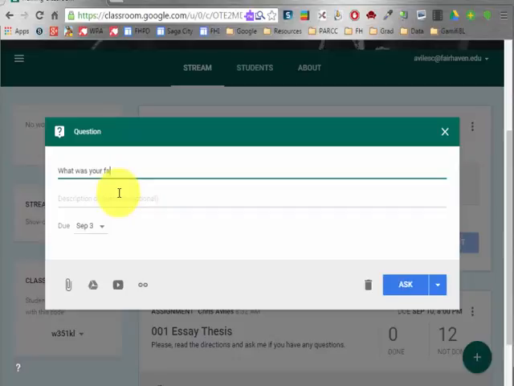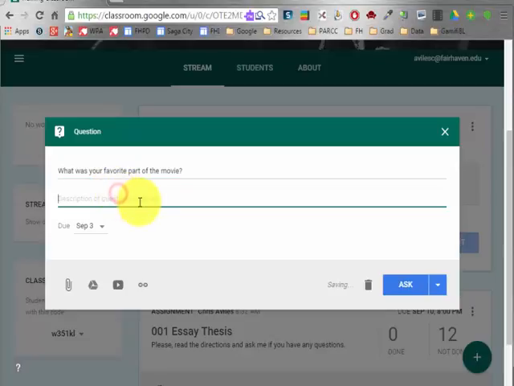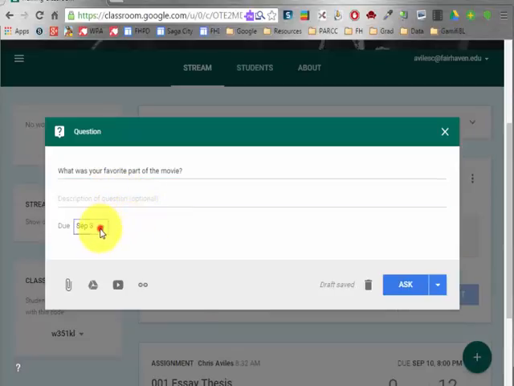What was your favorite part of the movie? And I can add some descriptions if I want to the question. I can make a due date if I want, and then of course down here I can add a link, YouTube video, Google Drive, or an attachment. And again, I can post it right now, or I can save it for later.